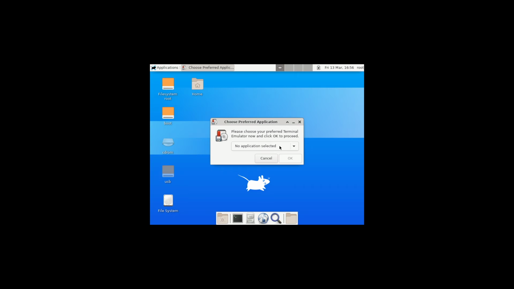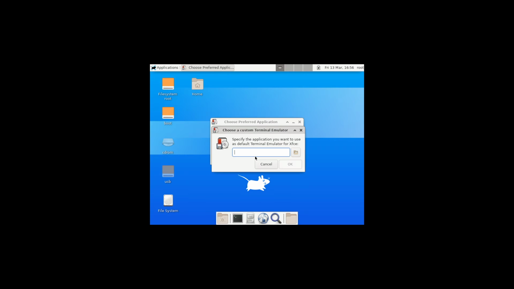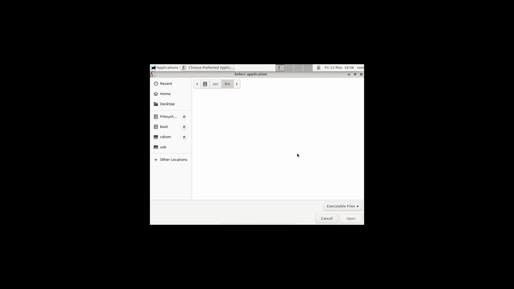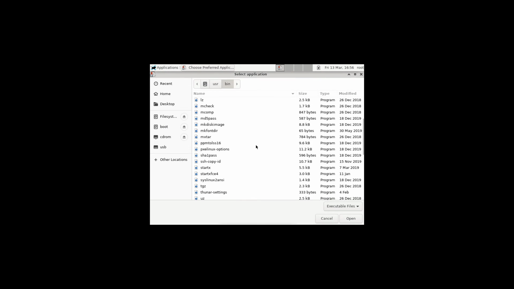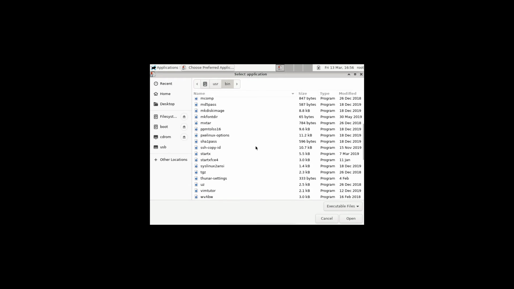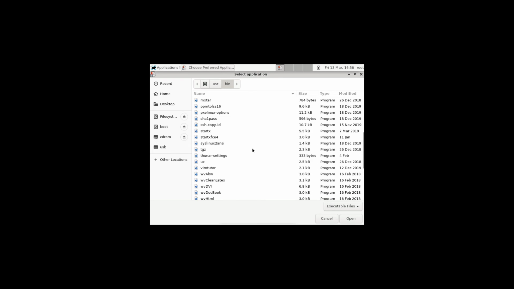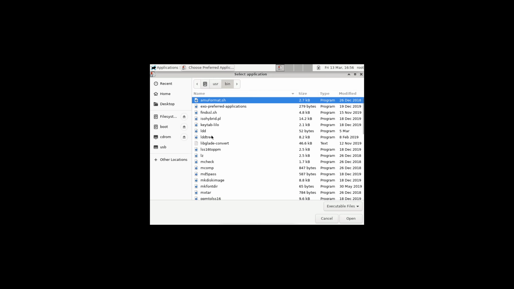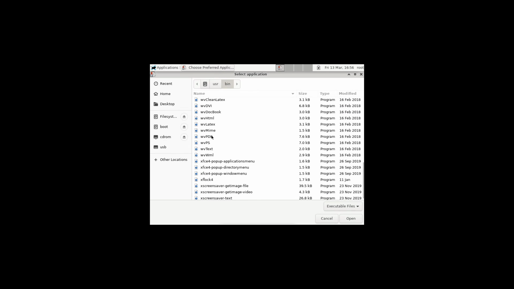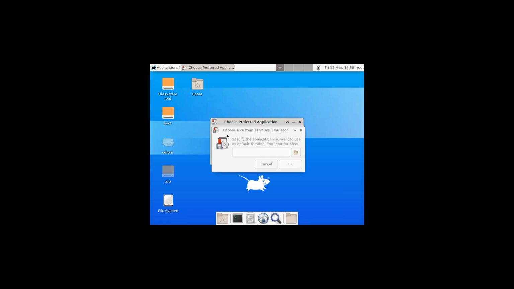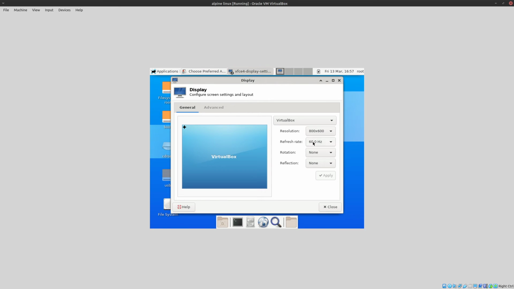And what's this? No. Oh, okay. So I just need to find ST, which should be in here somewhere. Okay, now for some reason it's not taking keyboard input. This is a little bit interesting.